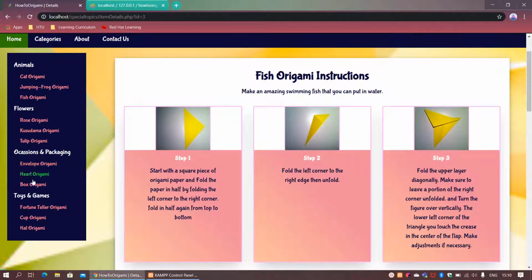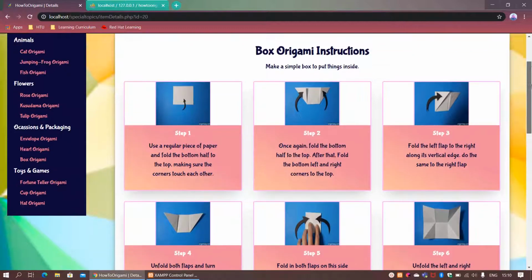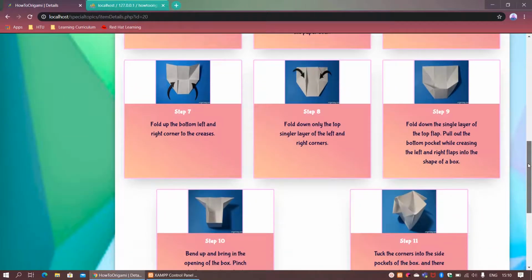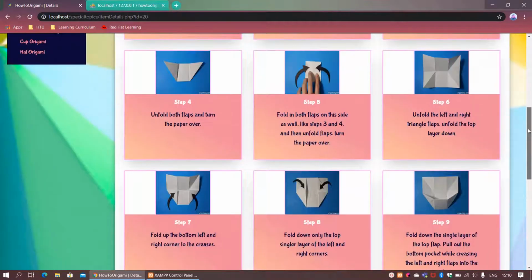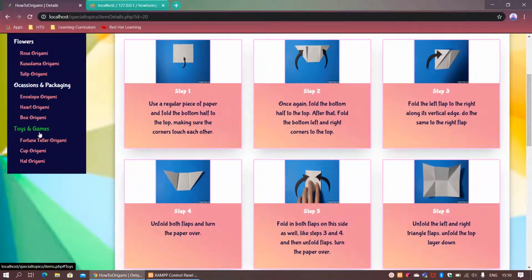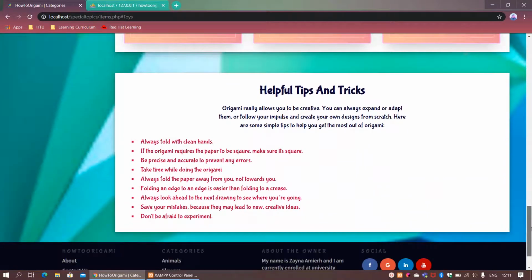So let's say we want to learn how to make a box. Here are the instructions to create a box, same thing. You have steps 1 until 9, until step 11. So there's a lot that you can learn from here. If we go back to the categories, toys and games, as you can see, we have the fortune teller, the cup and hat. You can also see the helpful tips and tricks that you can use in order to create the origami nicely and easily, the way that you want it to be.